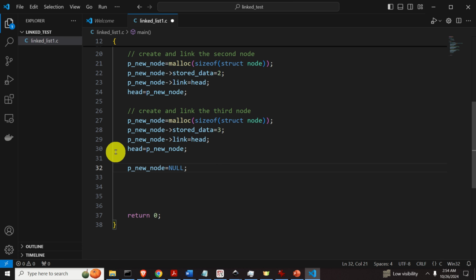Note over here that you shouldn't reassign head. If you reassign head to point to somewhere else, you will lose complete access to the linked list and you will create a memory leak. So keep in mind this very important thing.